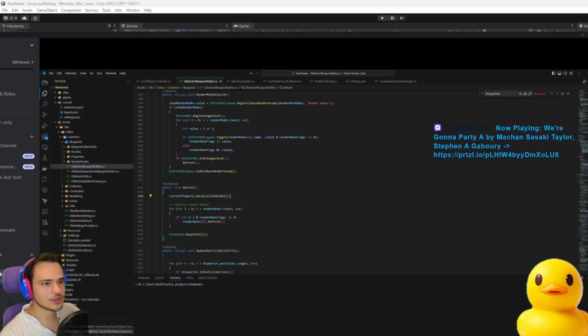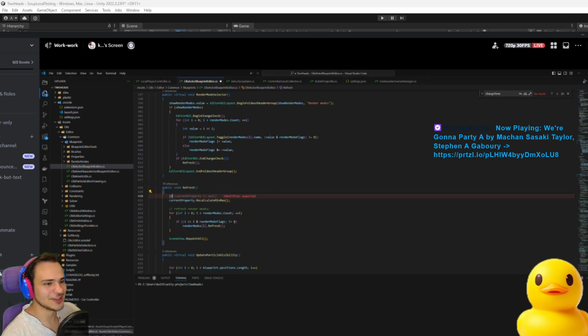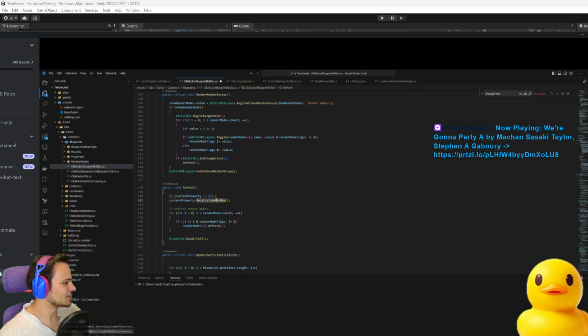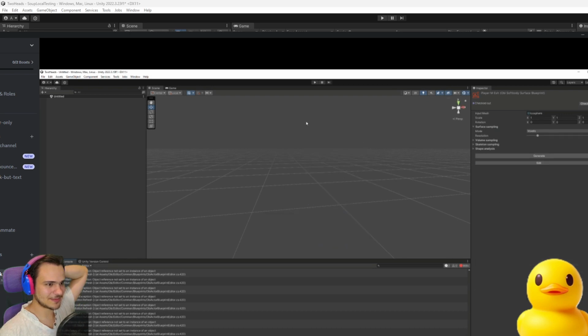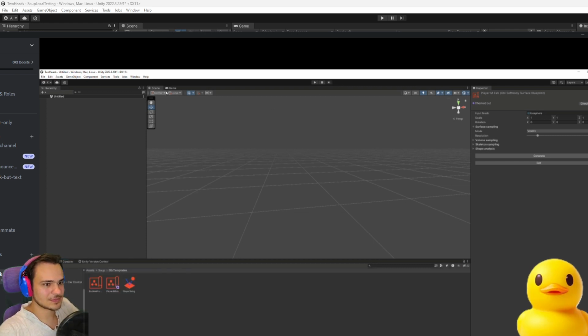Current property. Okay. Just before that, add an if check if current property is null. Yeah, that should fix it for the editor. Something like this. Let's give that a test. Now just close it and go back. You can just click on player mesh and click generate and edit again.